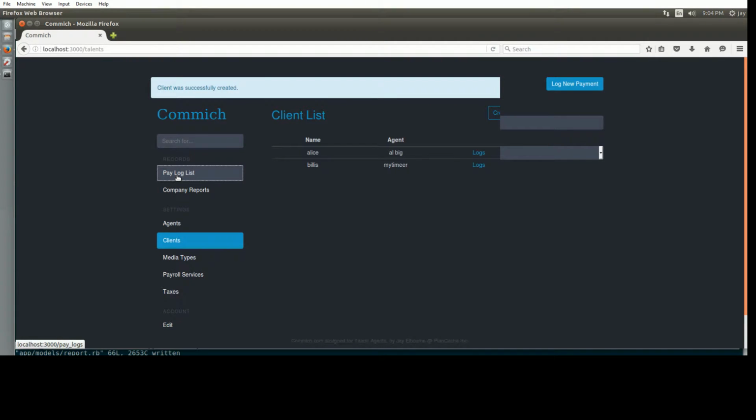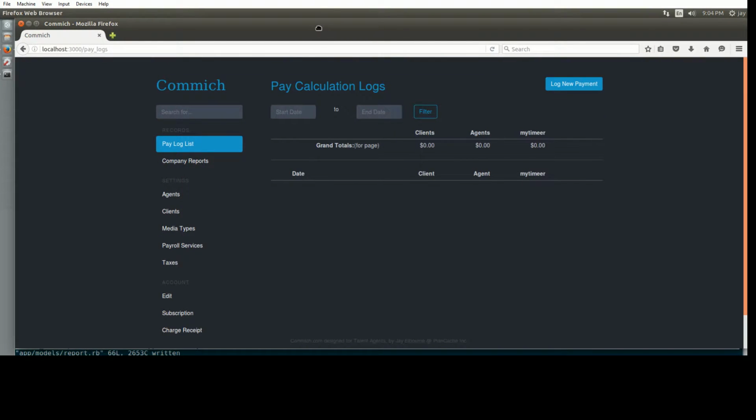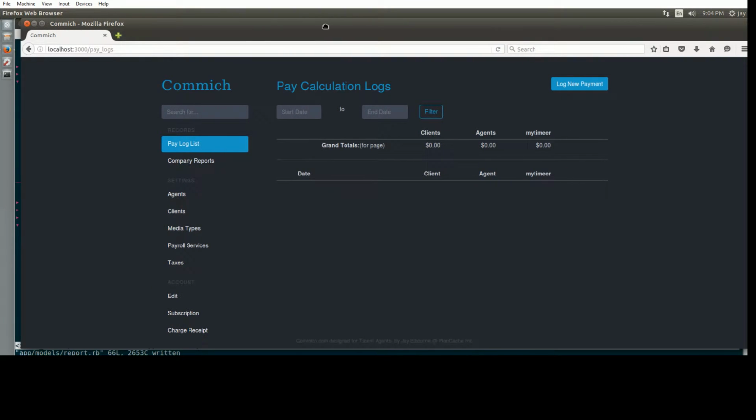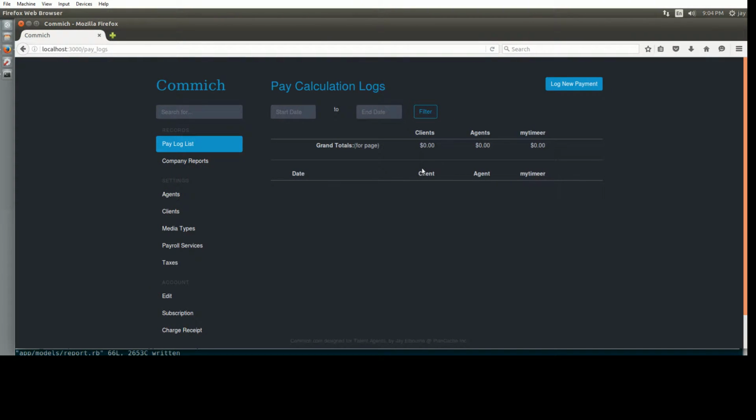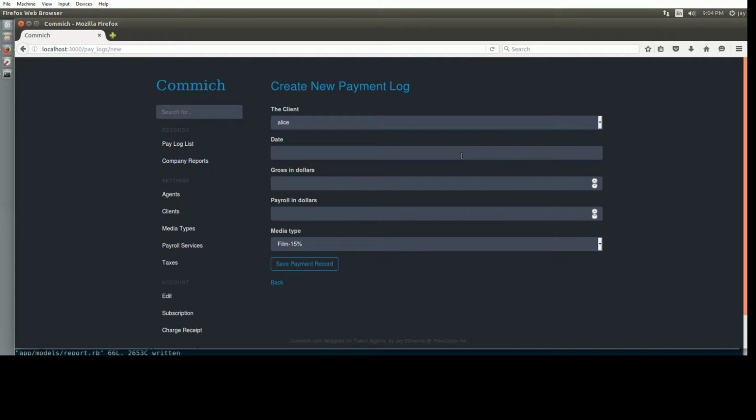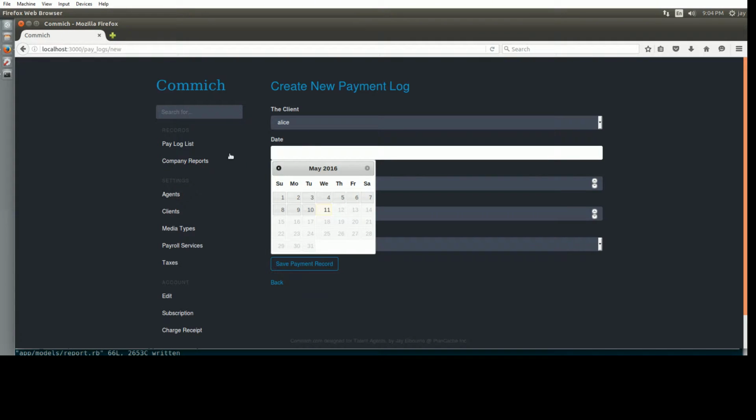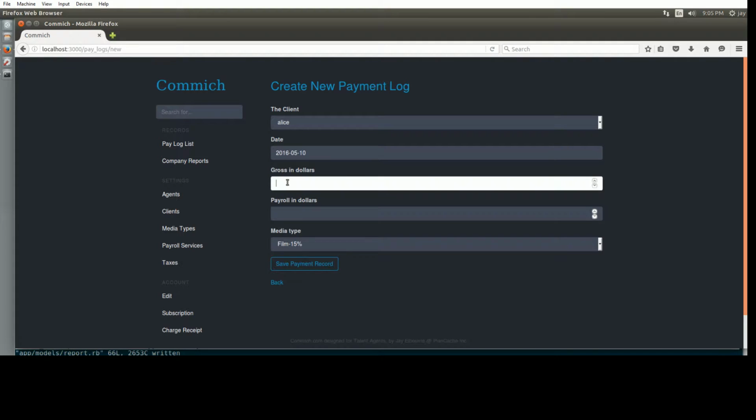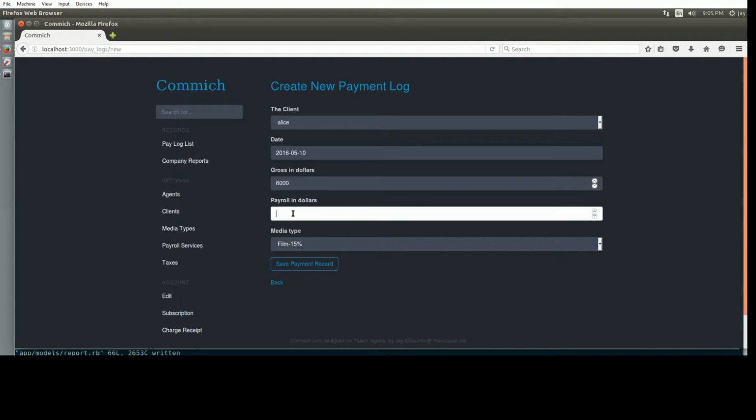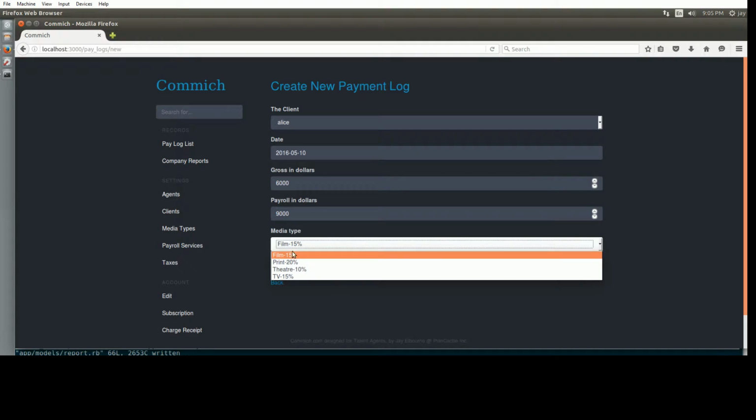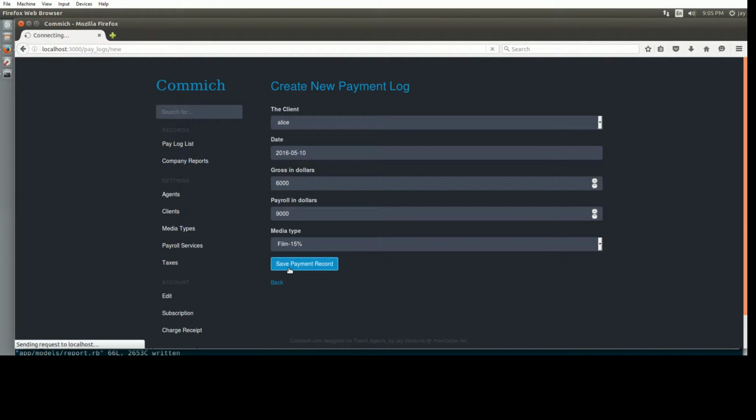Create some reports, and I should restart this VirtualBox. It's starting to run out of memory, I think. So we'll start up this log new payment. So Alice is not the company's agent, so we'll just say the 10th, gross in dollars, payroll. There's a bunch of ones here, so let's say film, save.